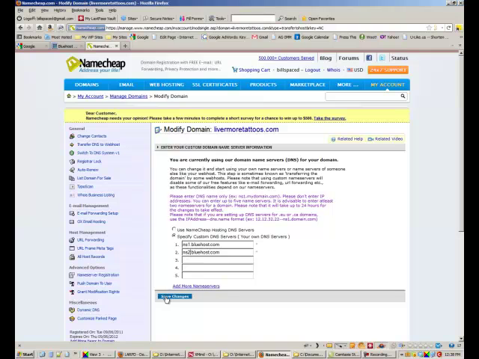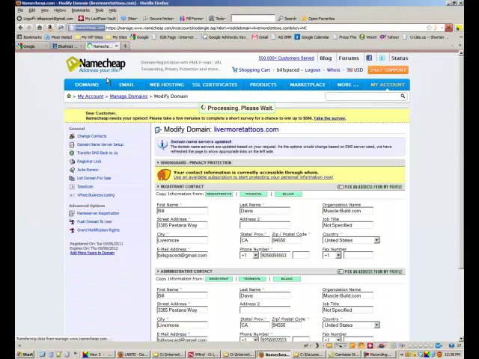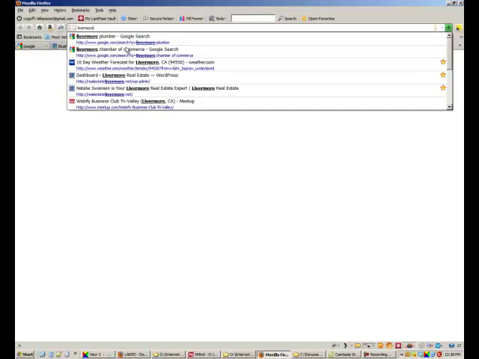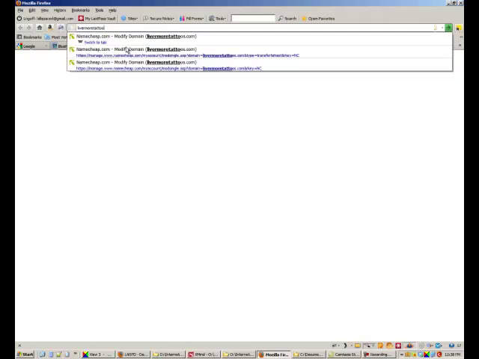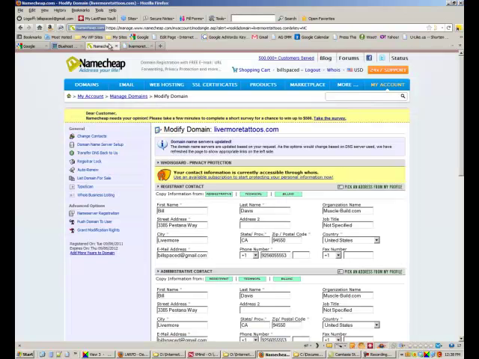This is a pretty simple step. Save changes. And that's done. Let's go see... nope, it'll take a while. So anyway, we'll pause here and wait for the DNS to propagate, and then I'll come back.